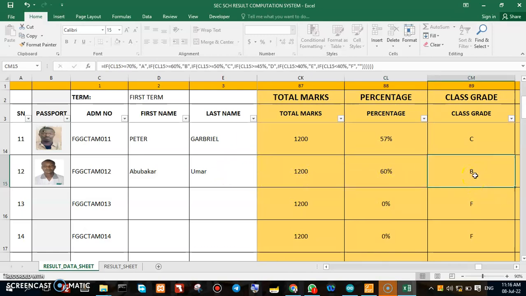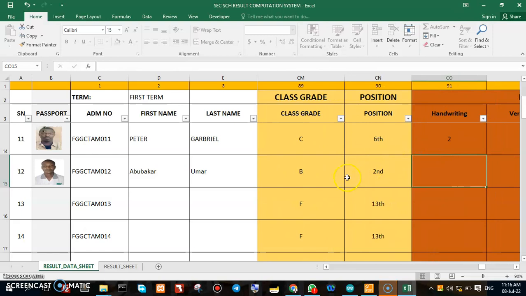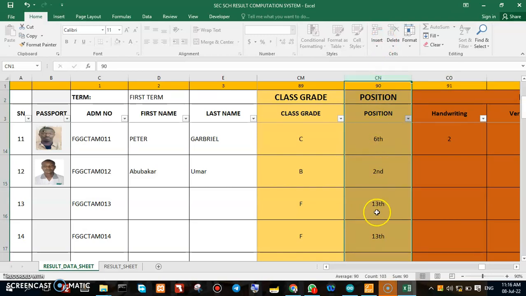So based on that, he scored 60%, the grade is B, and he's the second student in the class. Based on his total score, he came second. That is the overall position in the class you're seeing here. This is the overall position in the class.